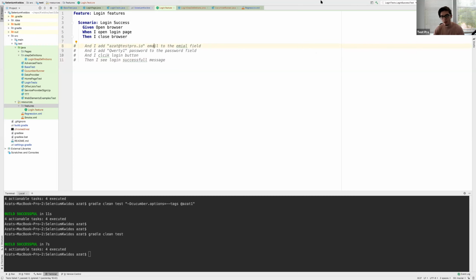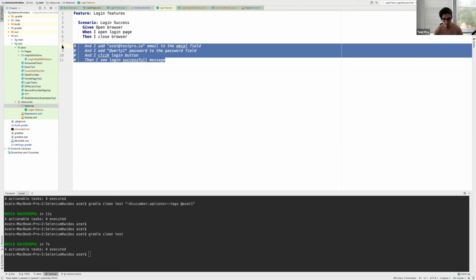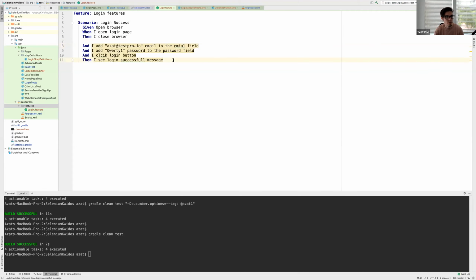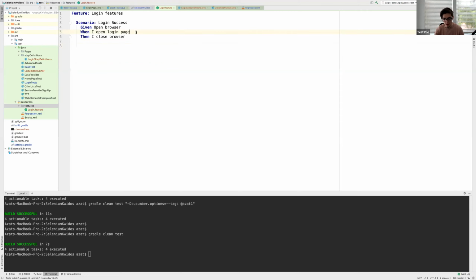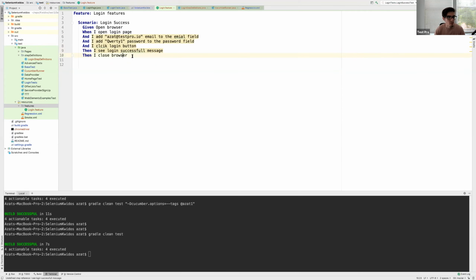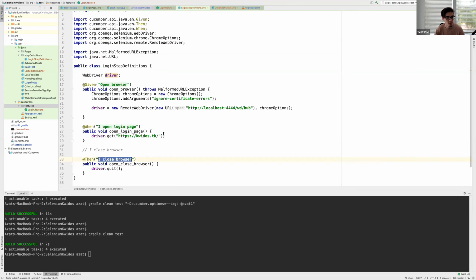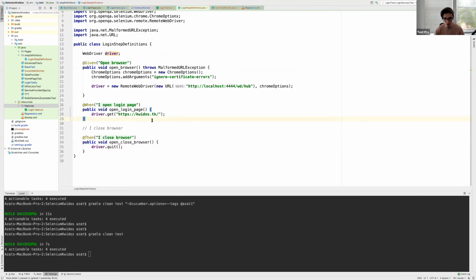Yep. All right, guys. So now let me actually finish adding translation for the steps, because I want to have a real test case here, not just our step. So let me add a definition for these steps as well. So I add email to the email field. So it's going to be here, right?